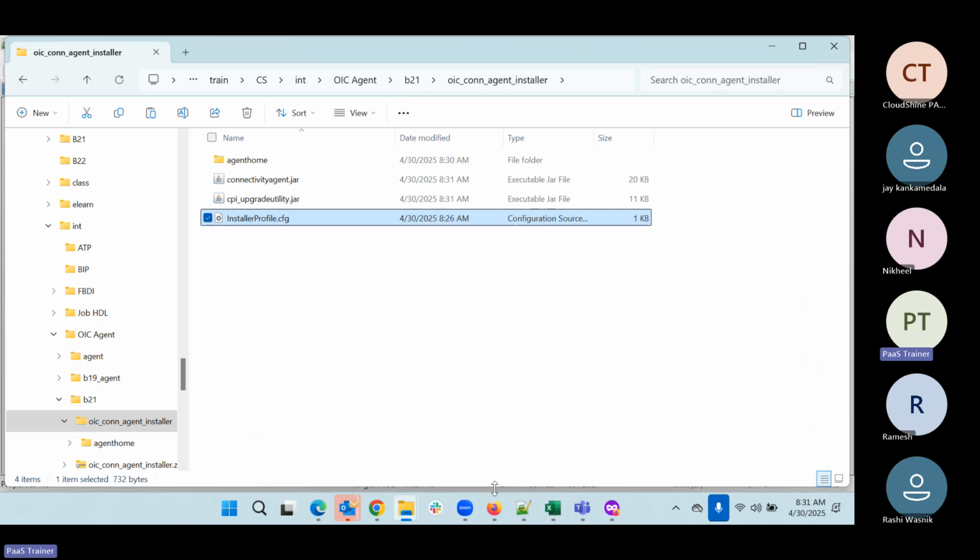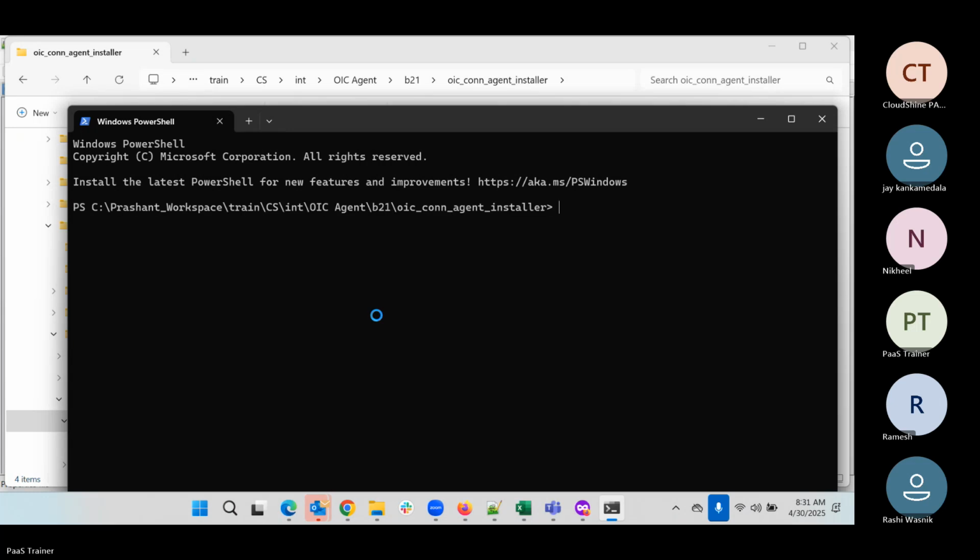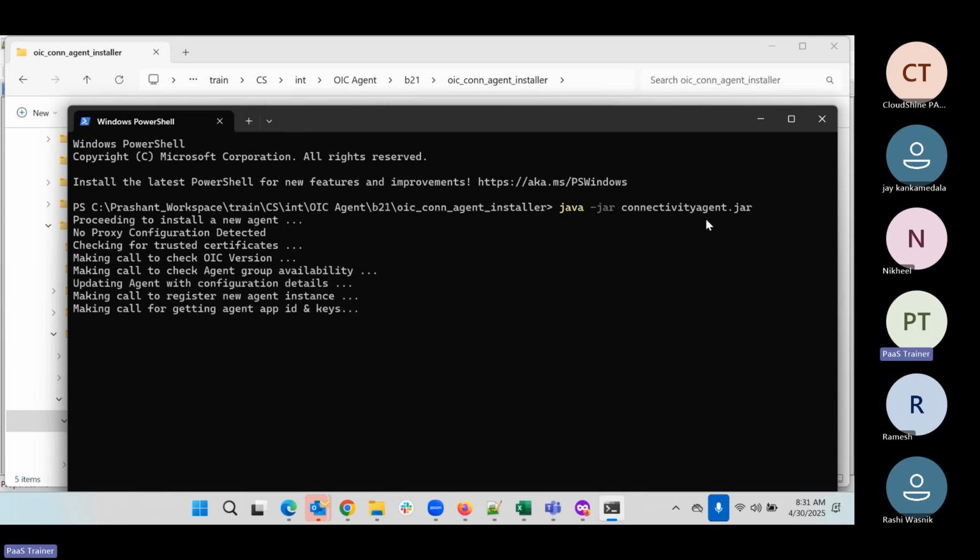Now we can come and run the file here. Java -jar connectivity agent jar. Now let us go and run. If you see this time, no proxy call needed, checking for trusted certificate, call OIC. All are working. The agent is started successfully, now available for new message.